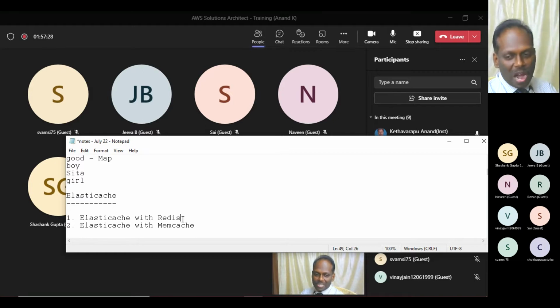But in Redis, it's not like that. You have a snapshot which is created, and it will duplicate automatically. You need to define the policy, for example, I want 10 replicas. But everything is within the region. Is this clear, everyone? ElastiCache?